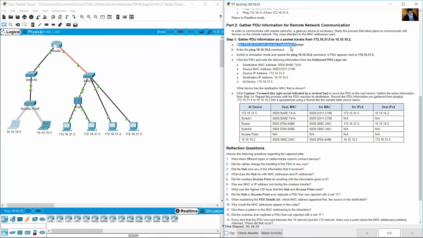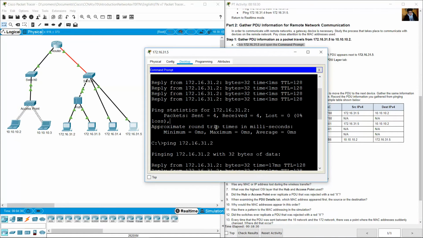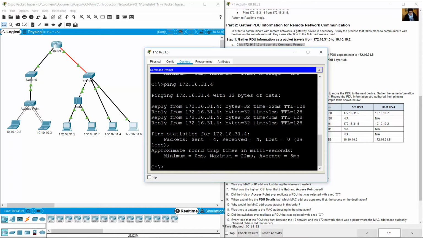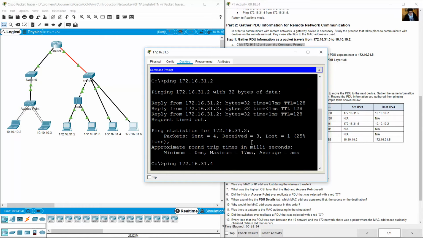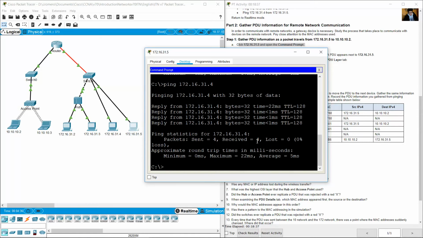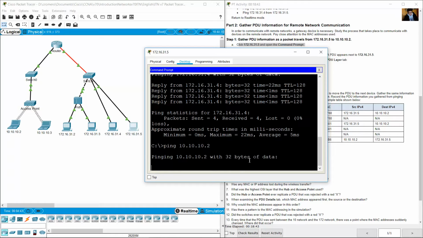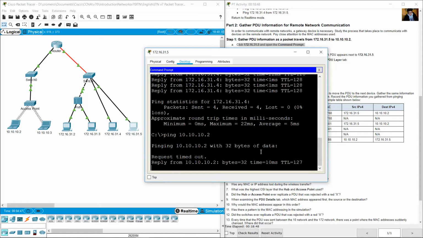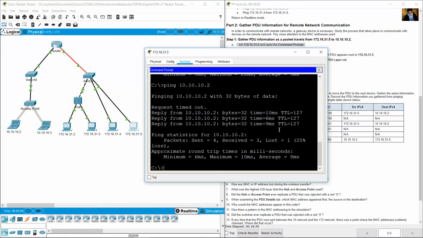Click 5, command prompt, ping 10.10.10.2. Enter. Success. The first ping fails, but all the rest succeed.